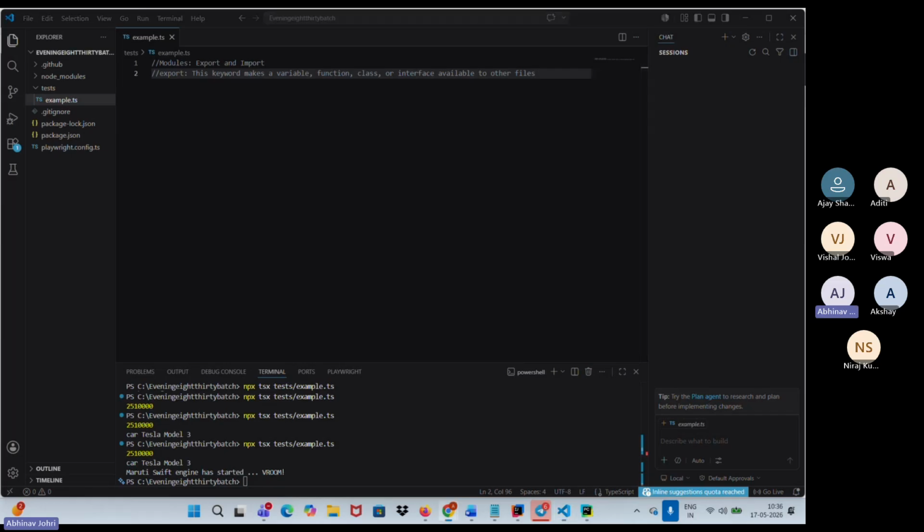And import is the keyword. Import is the keyword that pulls in those exported items. Those items which I have exported here can be pulled here.